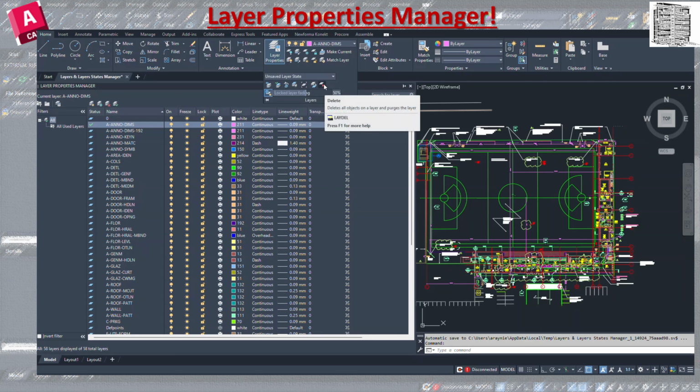Delete basically deletes and purges everything that you have on a layer. And this one is lock. If you have any layer that has a fading percentage on it, like 50%, 60%, 70%, this one locks or unlocks it. So it's pretty easy. These are basically all the items over there.